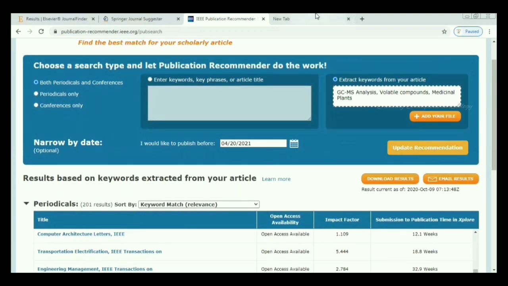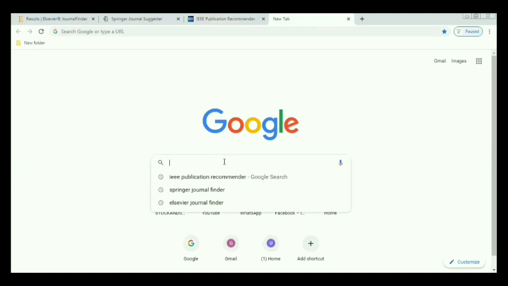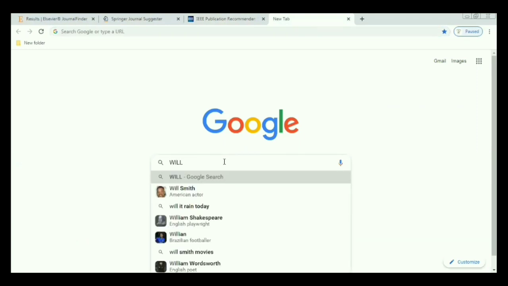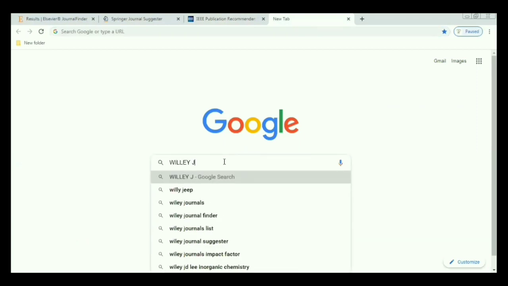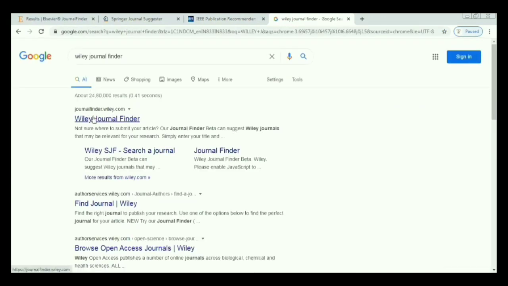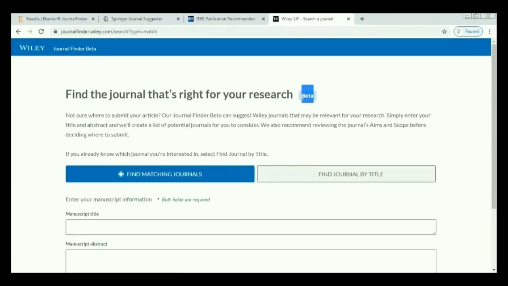Next we are going to find the journals of Wiley by using Wiley Journal Finder. So this is Wiley Journal Finder. This is now in a beta version and will be available to the public within a short time. So all you should do is enter your paper title and abstract, and the journal finder will suggest relevant journals based on your manuscript details.